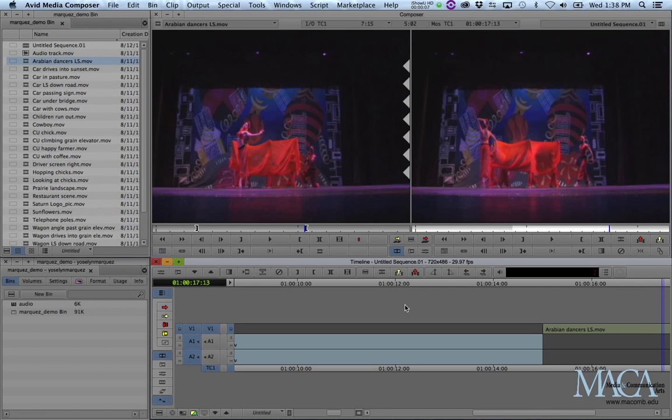Alright, so we've just finished with our navigation video, and I wanted to go over a few things about the bin and kind of organizing your video clips. So let's take a look.